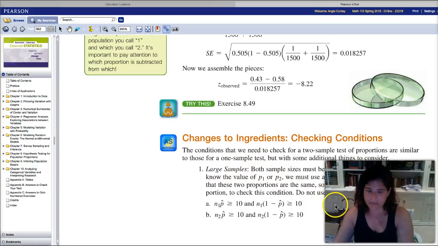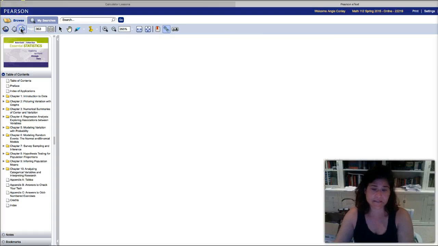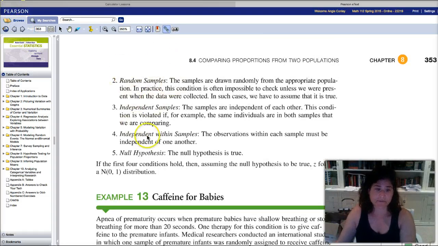Just to make sure you do know, you do have to check the conditions. So these are the conditions for the 2 sample proportion test, so make sure you check those conditions and then just jump to your calculator.